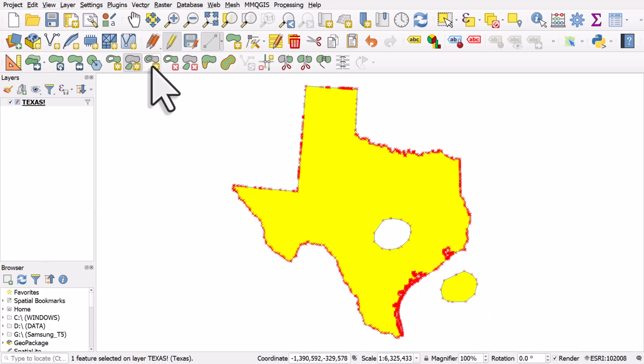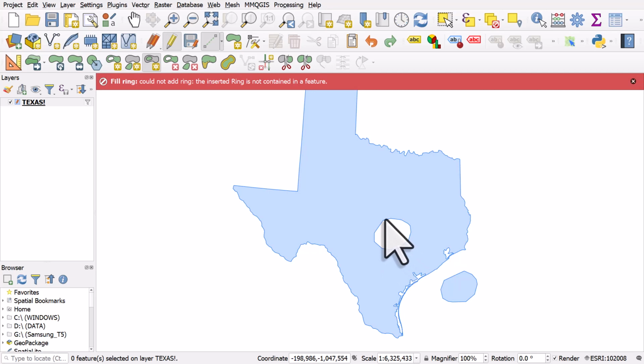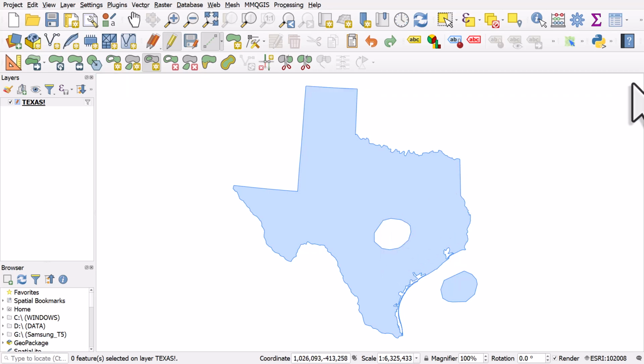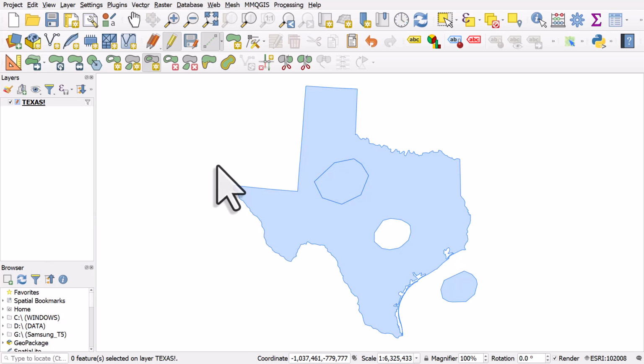The one button that's a little bit less obvious is Fill Ring. So if I click this button, I don't need to select the features. If I just click in the hole and right click, nothing will happen because you'll get an error message saying the inserted ring is not contained in a feature. If I do it over Texas and right click to finish, I'll get a new feature there. New feature within Texas. I'm going to undo that.